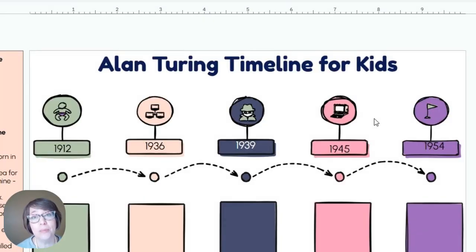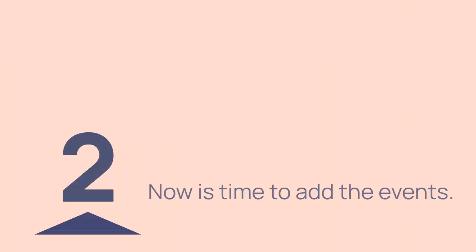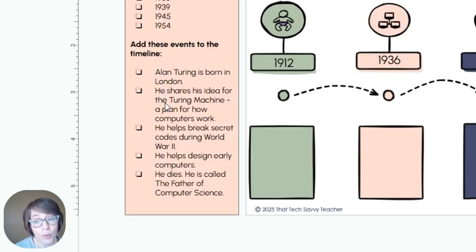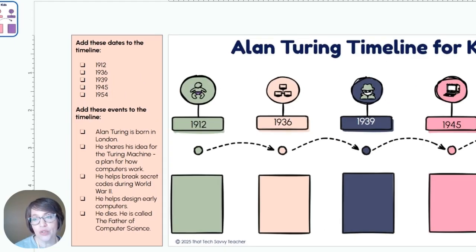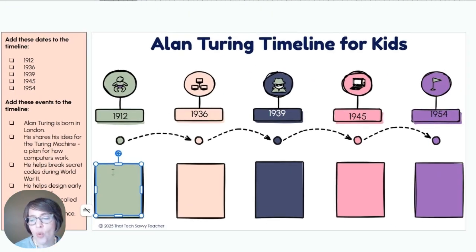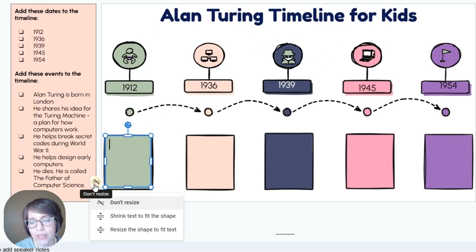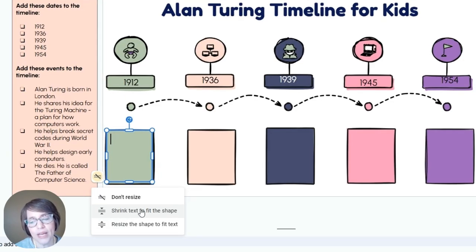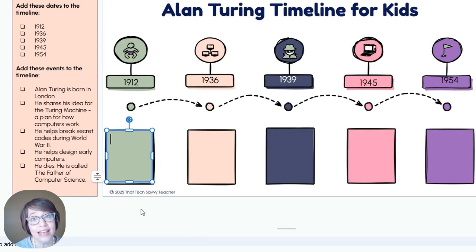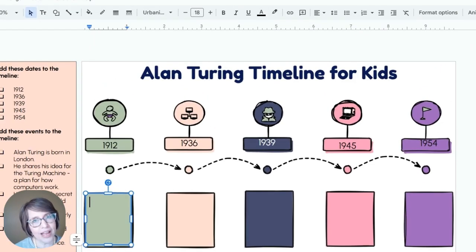Your date should now be in your timeline. Now it's time to add the events. The events are right here for you to put in order. Draw our text box here. Once you do that, you're going to see this right here. If you click on that, we can change the settings of this text box so that as we continue typing, the font size will get smaller to ensure it stays in the box. So this is the one right here, that second one. Go ahead and click that option, and then as we start typing, the text will stay in our text box.